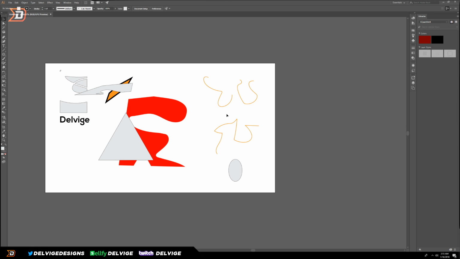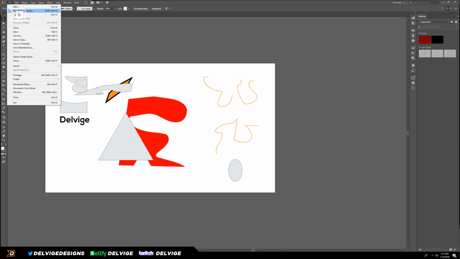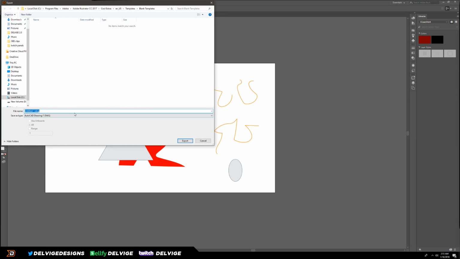The last thing that we need to do is save it properly. So again, make sure you have it all finalized and looking all good. Go to File, Export, and depending on if you're printing it or not, you can go to Save for Web if you're only using it for the web, or if you're printing it, you can go to Export As and then change the file type that you want.